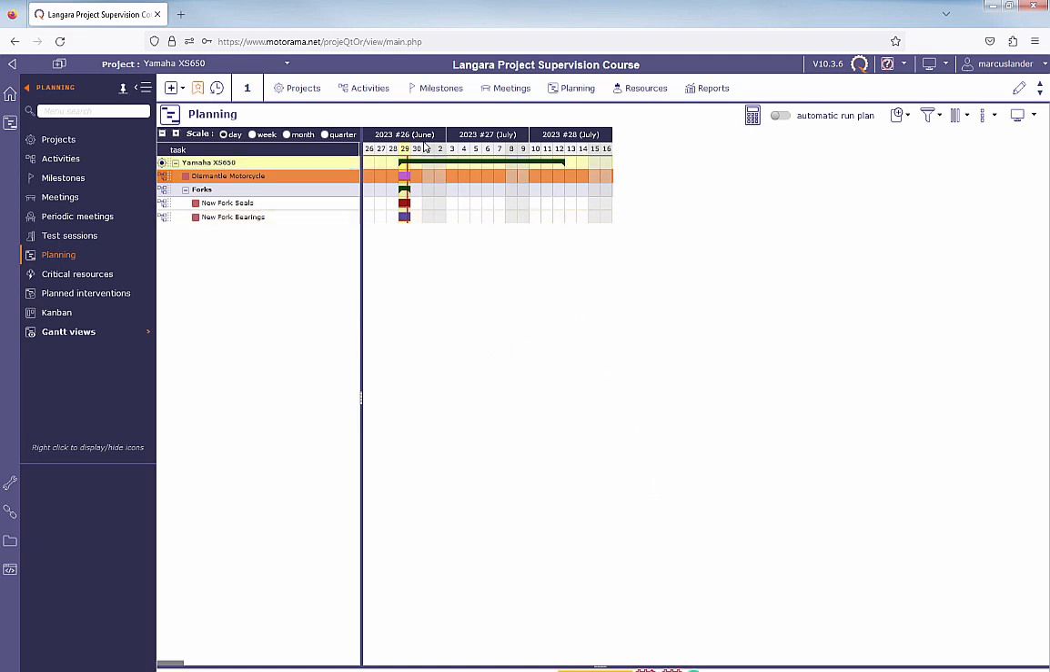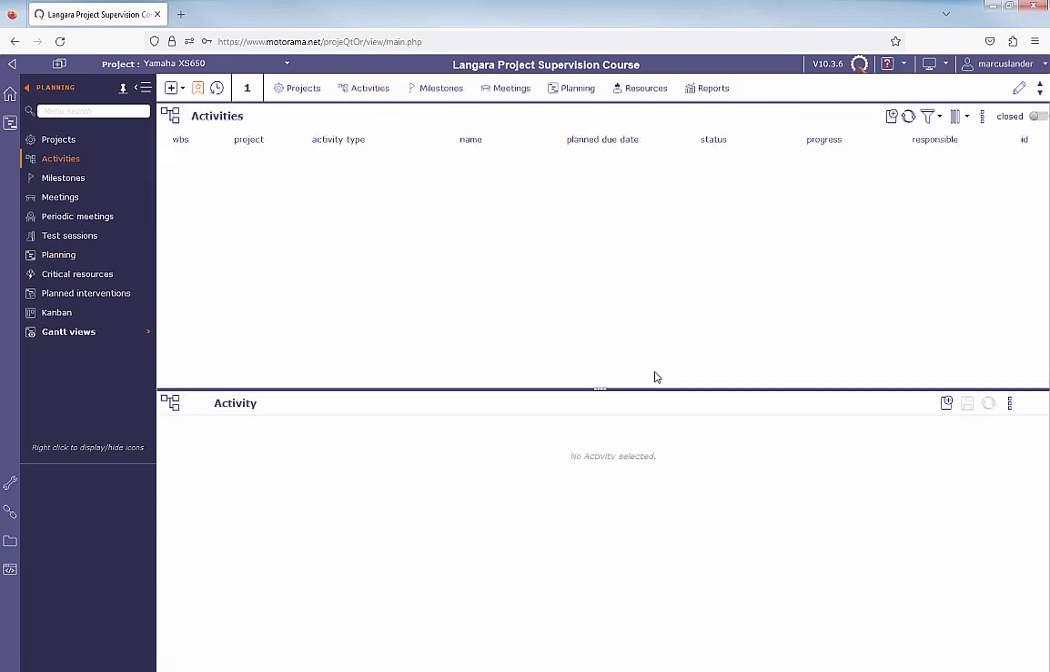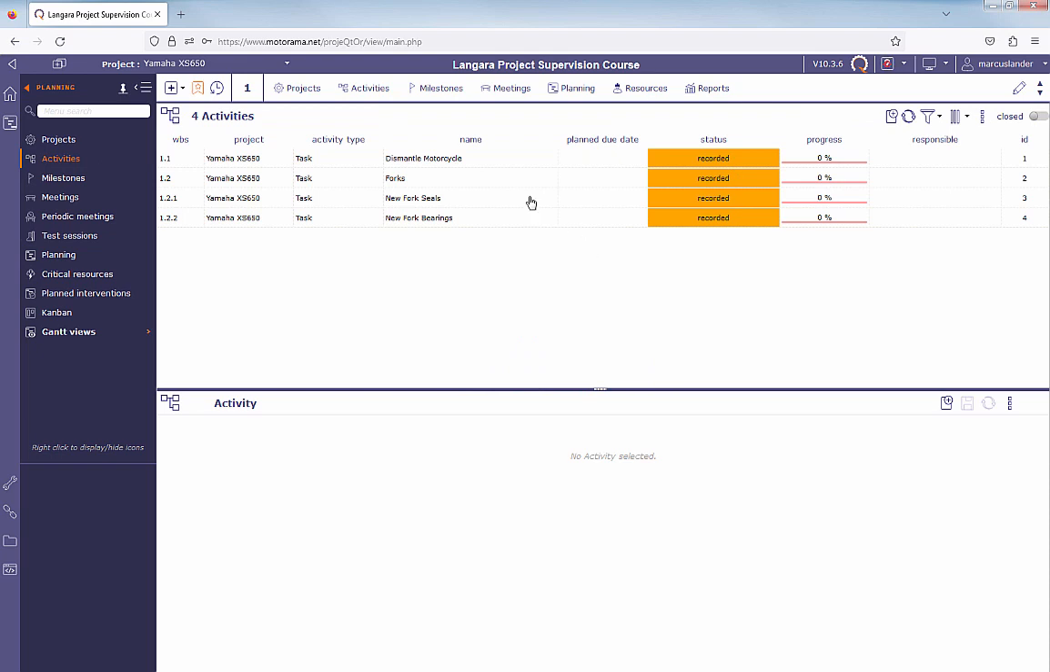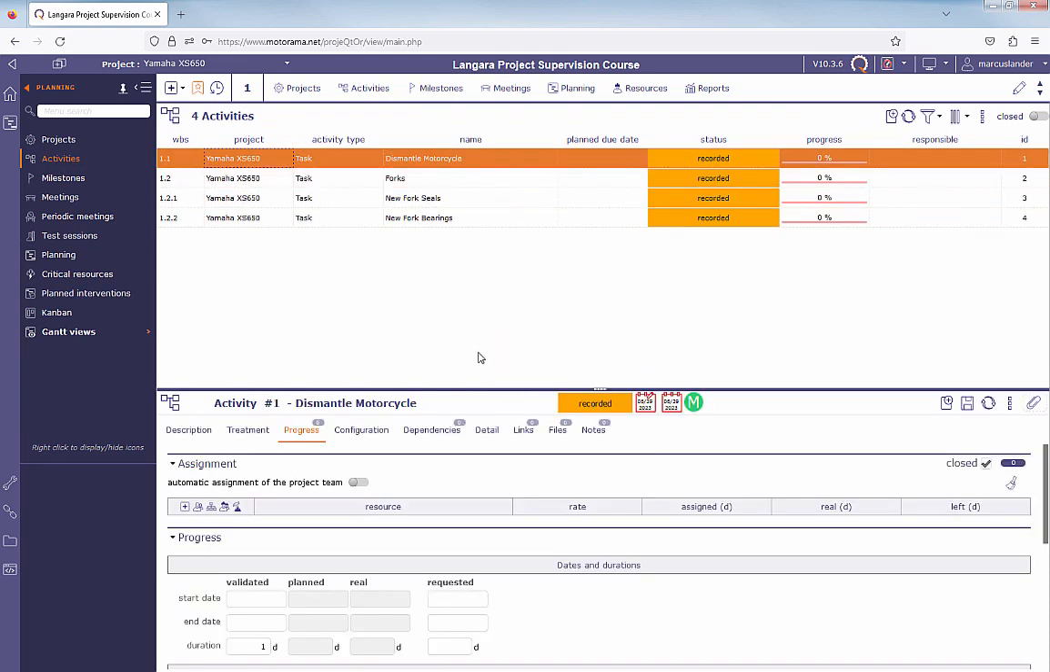Oh, that doesn't do anything. I'll go to activities. We can also go to planning activities. Notice it's up here. Either one. And I'm going to take that dismantle motorcycle and add the start date for that. So I only add the start date for the very first task, not the other ones. They'll be automatically populated based on what we do in the next video. So that's going to be July 12th.